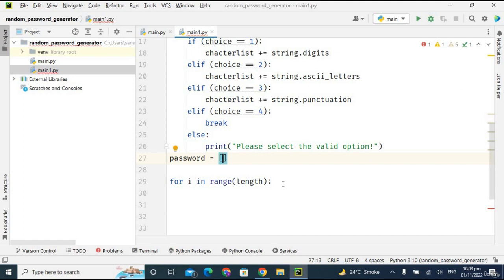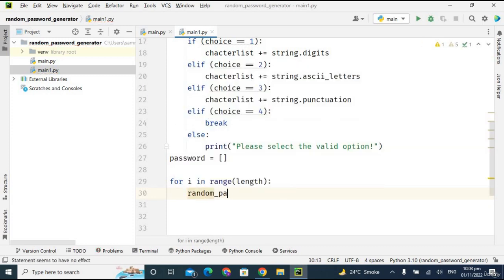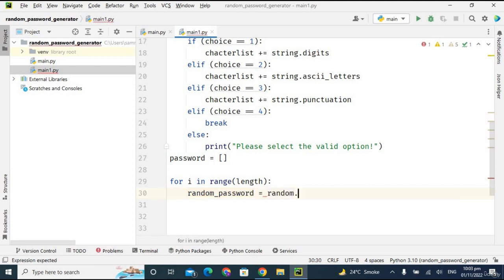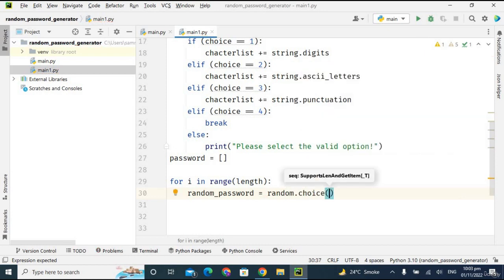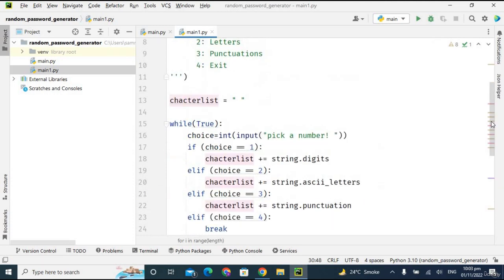So for that, I am simply taking another variable which is random password, and I'm using here the random module, and I'm using one of its methods which is choice. It will help us to pick some random characters, 12 or 8 or 7 or 11, and I am passing that character list. This is the character list, right?